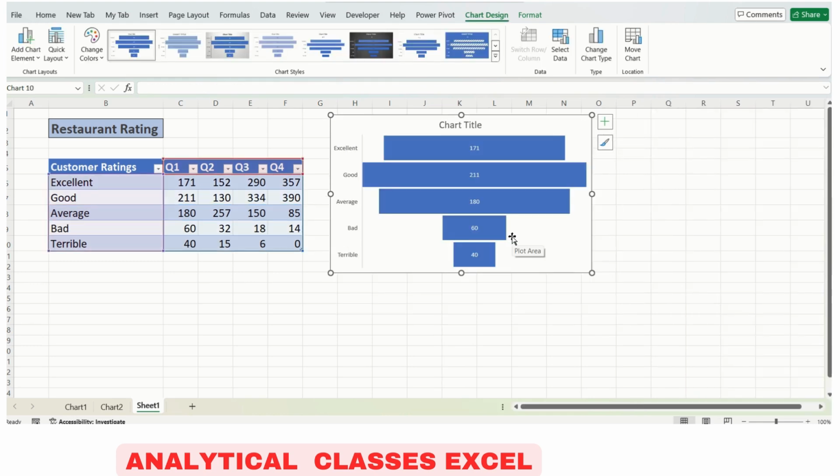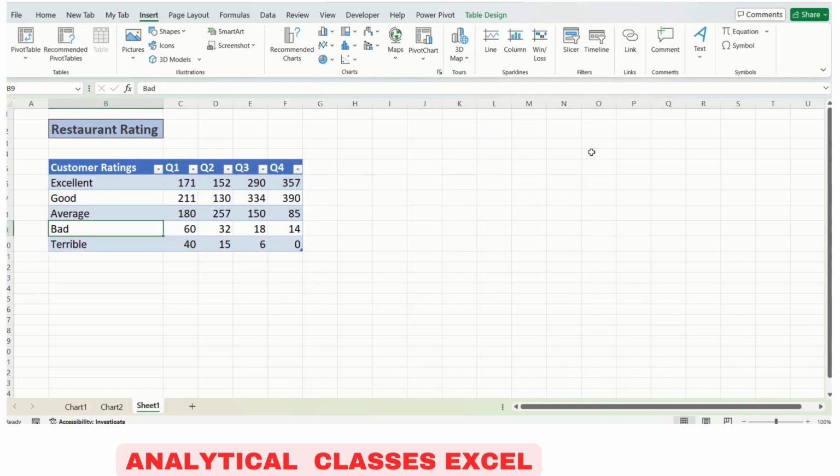Funnel chart option, through which you can see how the rating is in a funnel kind of design. So it is also very useful. You can use these charts as per your requirement, as per your data, how the data is going, how it is flowing, and which chart will suit it best. So this was all about charts.